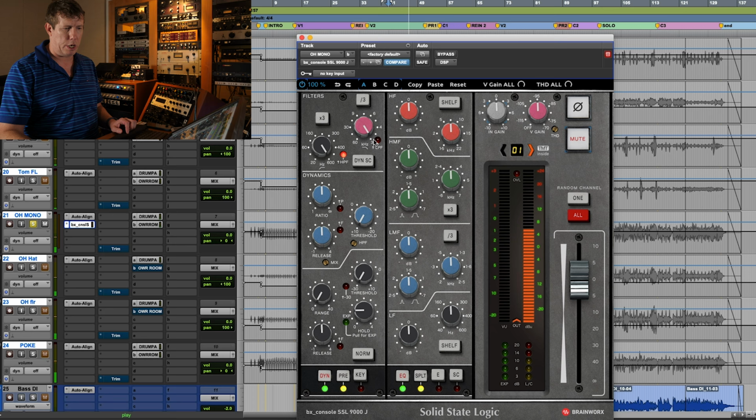Sounds great and musical. And then here's where this thing shines. So the dynamics is already in. God almighty. So what is that? That's 3.5 to 1 with the threshold cranked up, so then you can just slow the release way down.